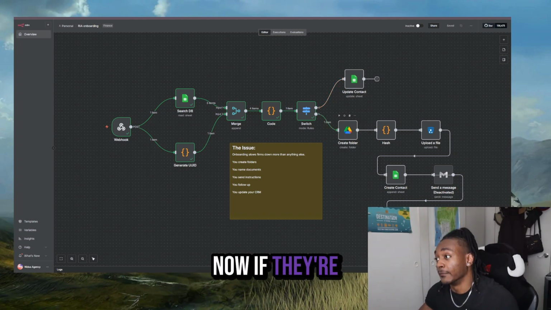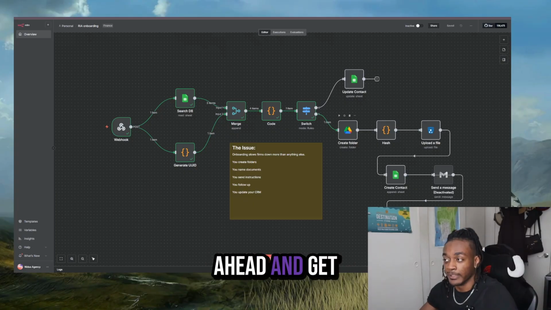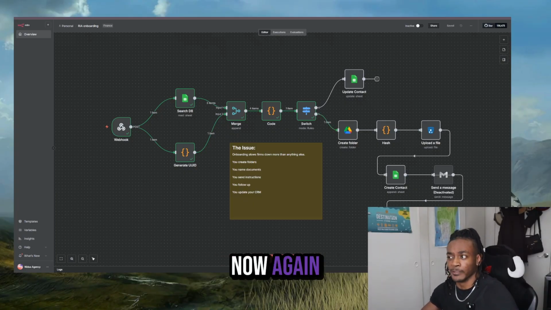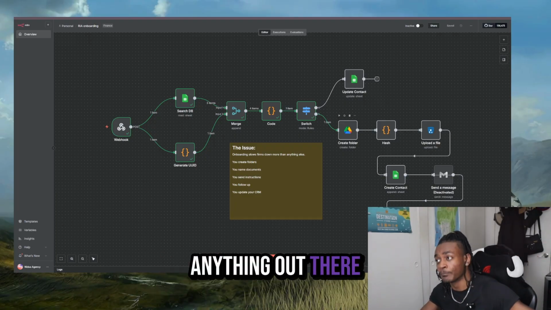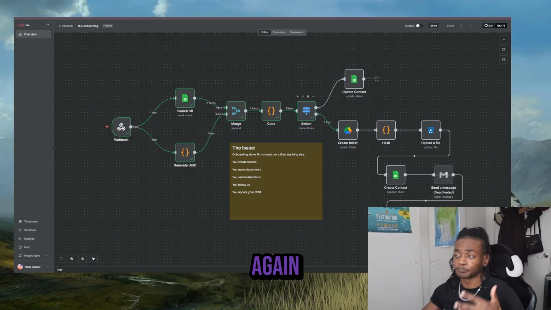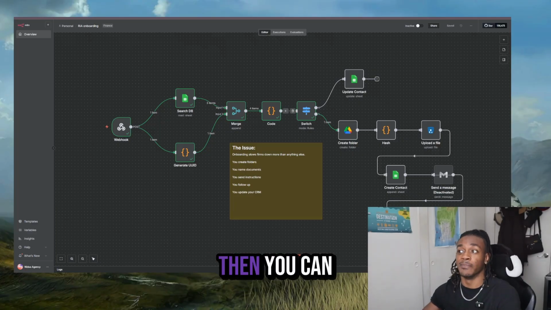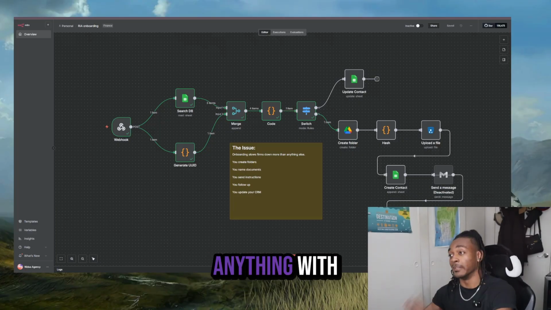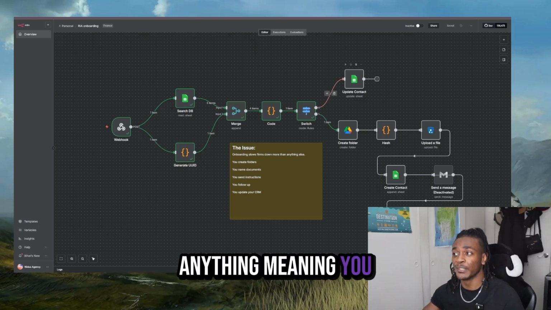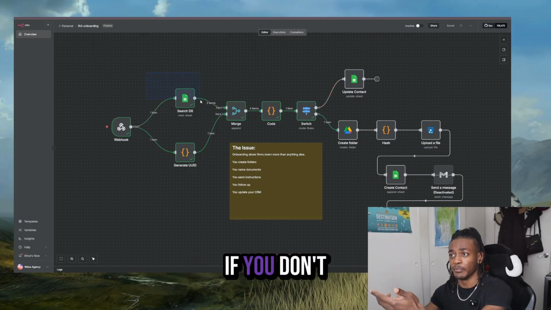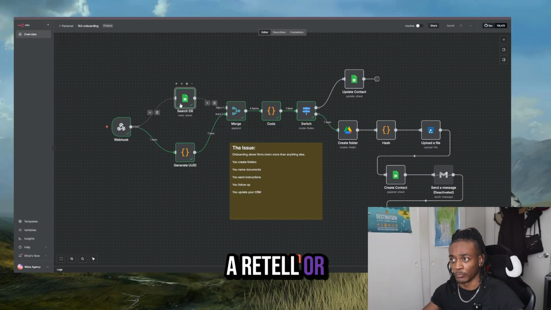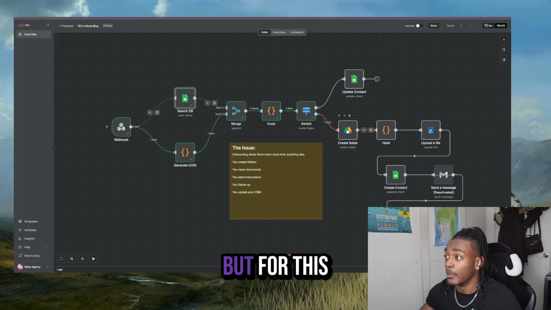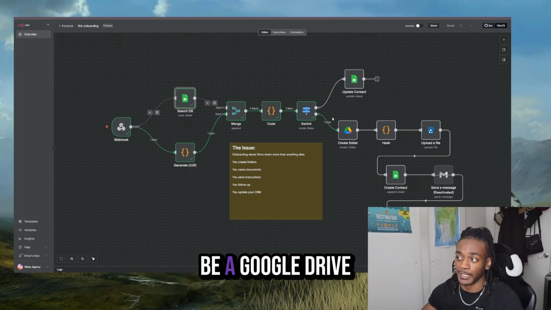Now, if they're new, they're gonna get a brand new folder created. Again, if you're using something different than Google Drive, whatever it is you're using, then this would be different. But when it comes to setting up these workflows, if you're having them custom made in-house, then you can set up almost anything with anything, meaning you can replace anything I'm showing here. If you don't use Google Sheets, for example, as your CRM, you can replace it with Redtail or Wealthbox, anything. But for this example, keep it simple, it's going to be Google Drive.